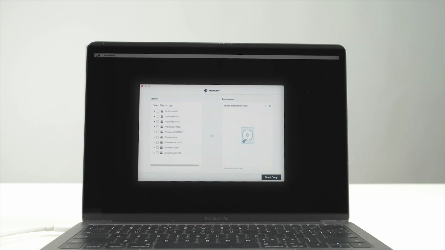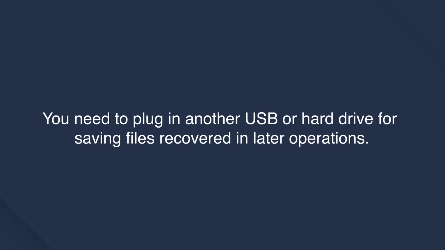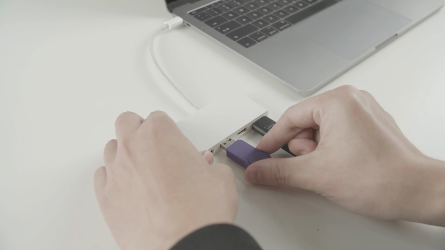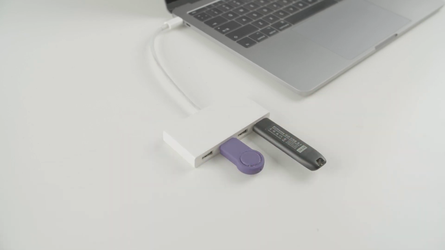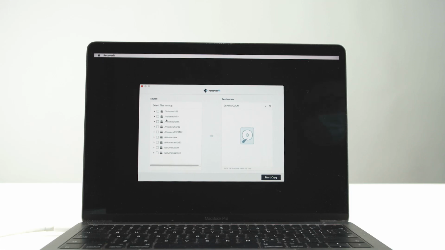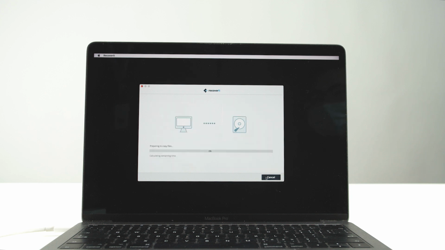After a few seconds, you will see the interface of Recoverit for the crashed Mac computer. You need to plug in another USB or hard drive for saving files recovered in later operations. Select the data to copy and the USB or hard drive you just connected as the destination location, then click the Copy button. When the copying process is finished, a success reminder will pop up.